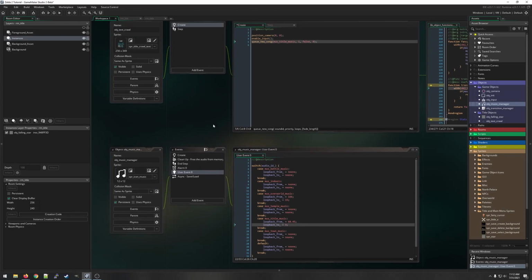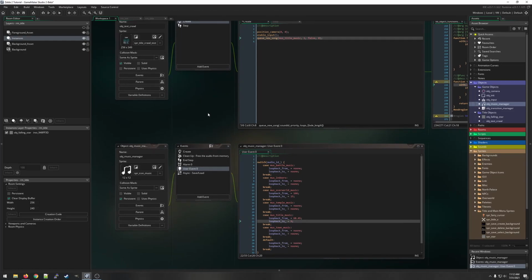I won't show it off here because that would require me sitting around for an entire minute to let the music play and then it will loop back. But you can test it out for yourself. It should work just fine.